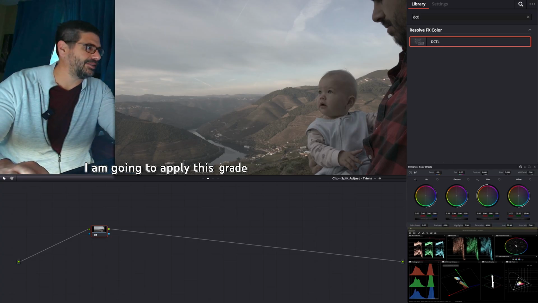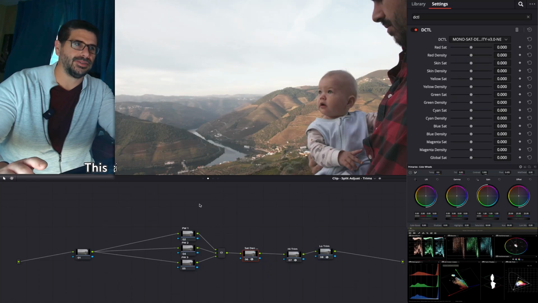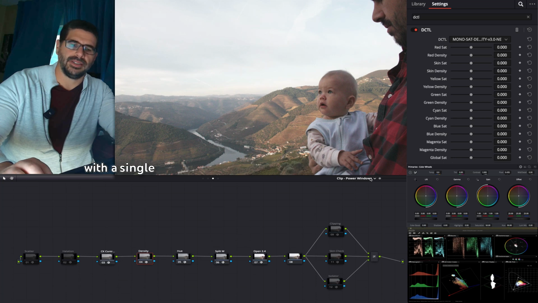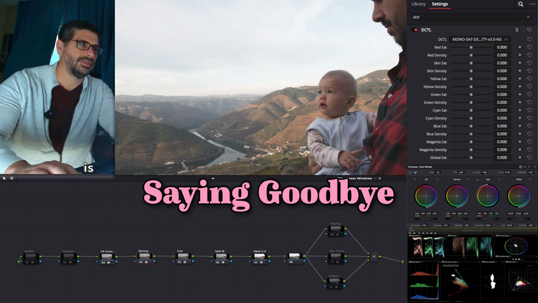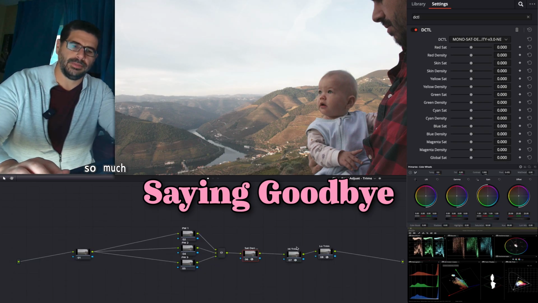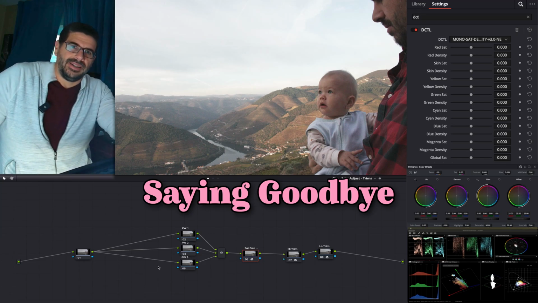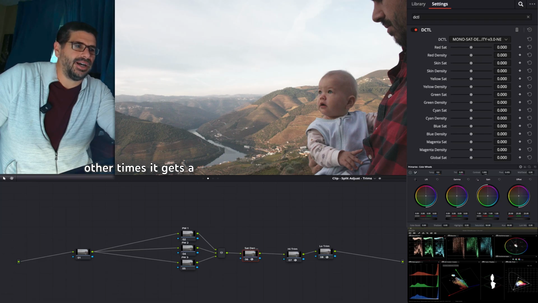And if we apply this grade here, and we're back to having our 3 layers, being able to switch between the 3 layers with a single key and then going and doing skin check is so much fun. Why is it not working now? Keyboard Maestro. Sometimes it works flawlessly, other times it gets all out of sorts.